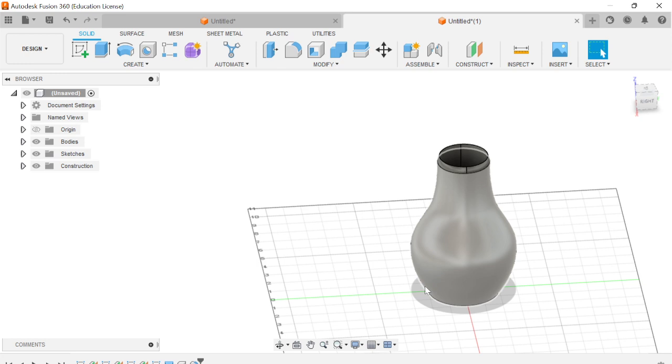Since it's not symmetric, Fusion can't really do that for you. So you would just have to manually do the offset. Offset plane and just type in the value.